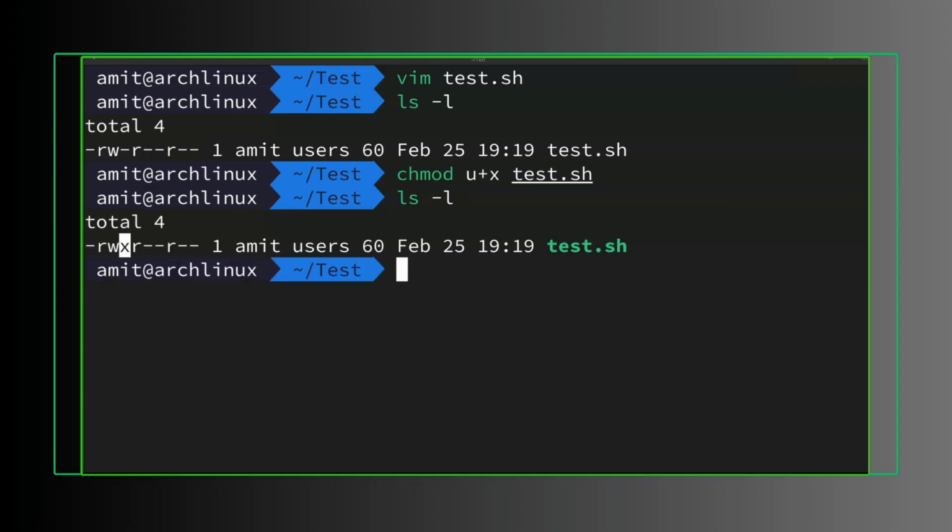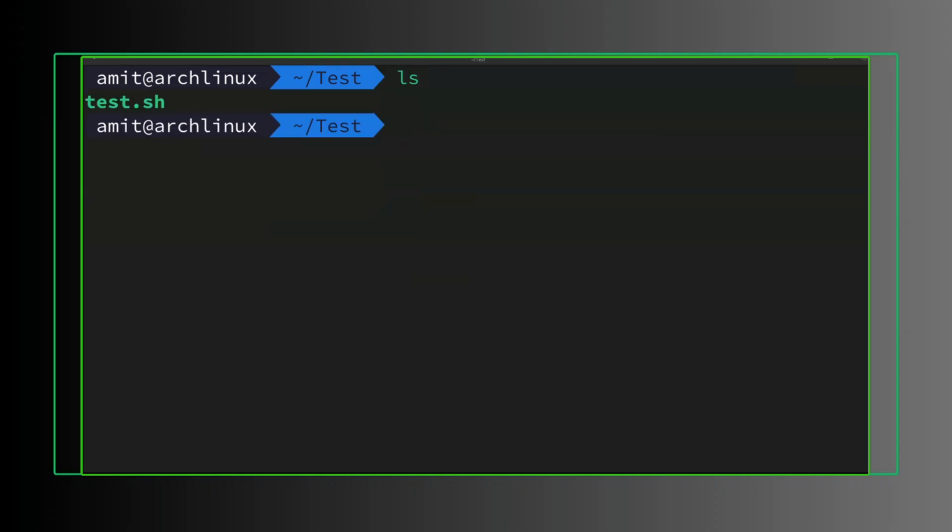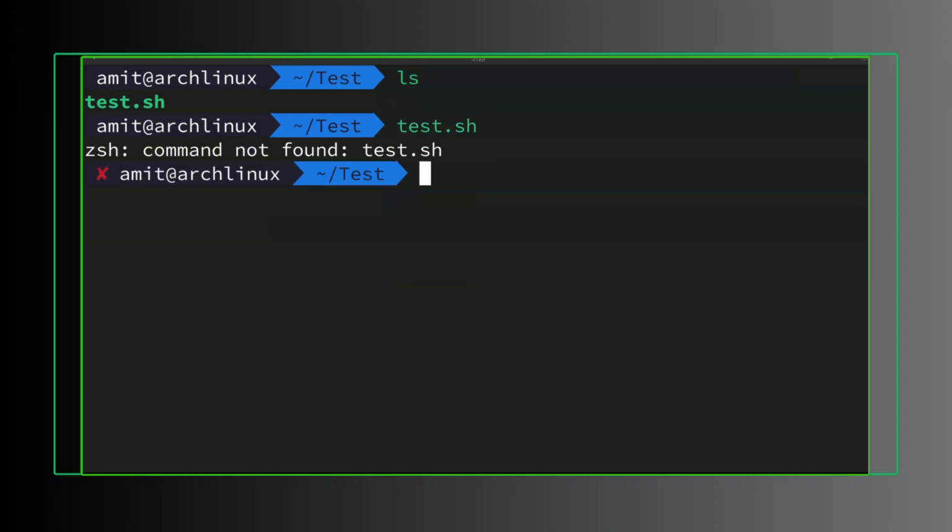Now the file is executable. Let's try to run the script. Oops, command not found. To get the shell find the script, we need to do one of two things.